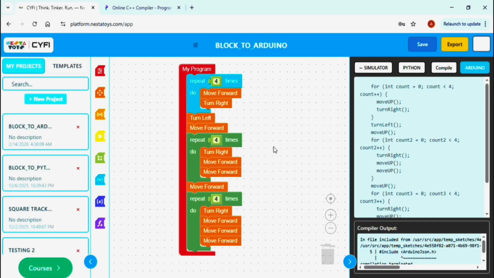Hello everyone. In our previous video, we saw how to write a basic Arduino C++ program. In today's video, we will see what variables are, how to declare variables, what the different types of variables are, and what you must be careful about while declaring variables in C++.